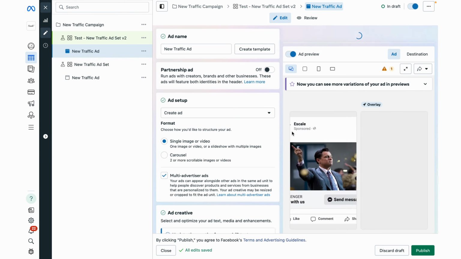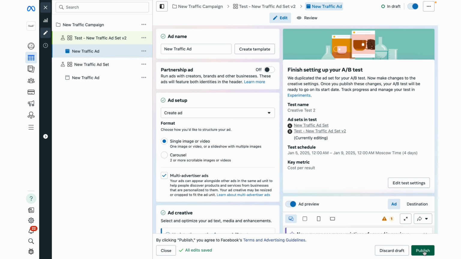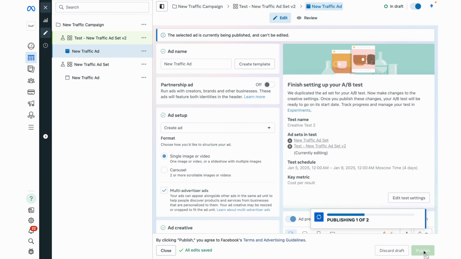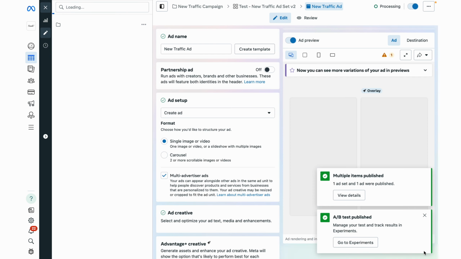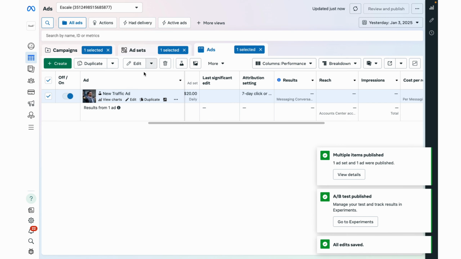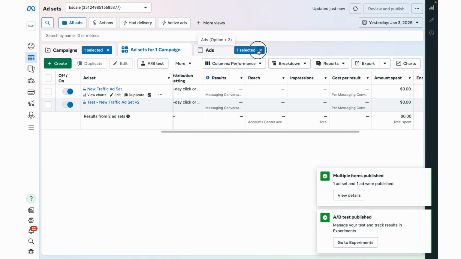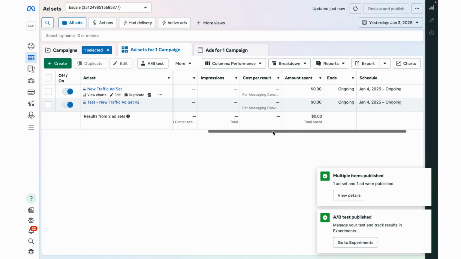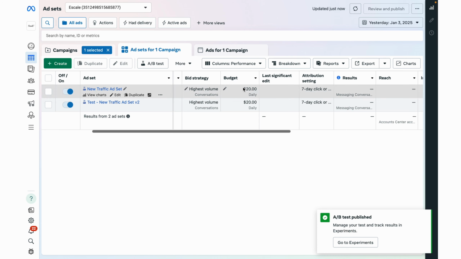But I've made my changes. I just click publish, and if we don't have any errors, it's gonna publish my ad. So let us wait a bit. Yeah, it's done. And now we're gonna have this A/B test. Then here, if we deselect everything, we're gonna have two ad sets and we can compare them one by one. It's gonna be using $20 daily.